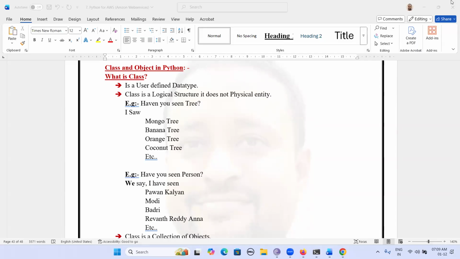Definition of class: class is a user-defined data type, and class is a logical structure. It does not have a physical entity. Class is a logical structure. It does not have a physical entity.